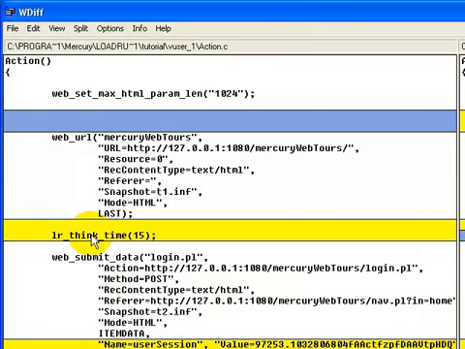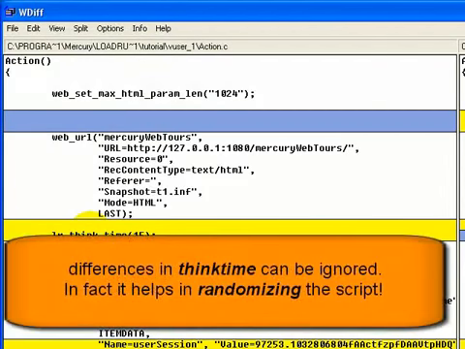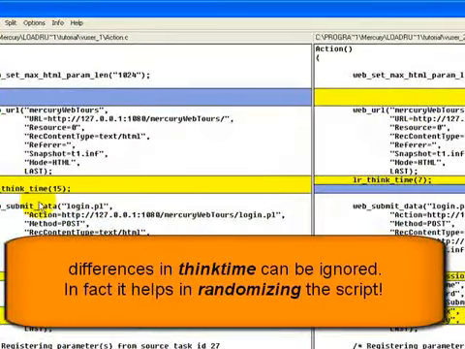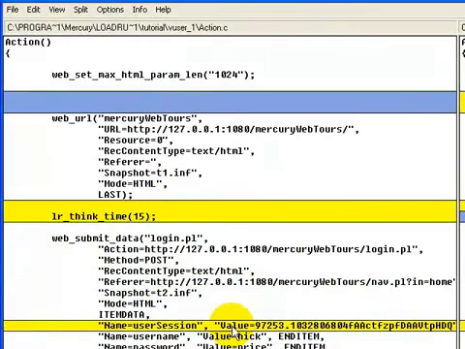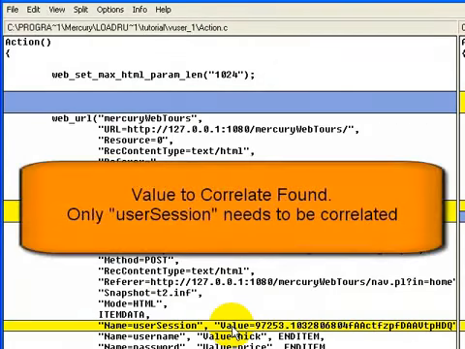The third difference is the think time. As you are aware, the think time emulates the user pauses between activities, so a variation in amount of think time can be expected. The fourth value and the difference is the user session. Session ID is unique and needs to be correlated for the successful script run. In fact, this is the exact value which is causing our script to fail. So now we have zeroed in on the value to correlate.